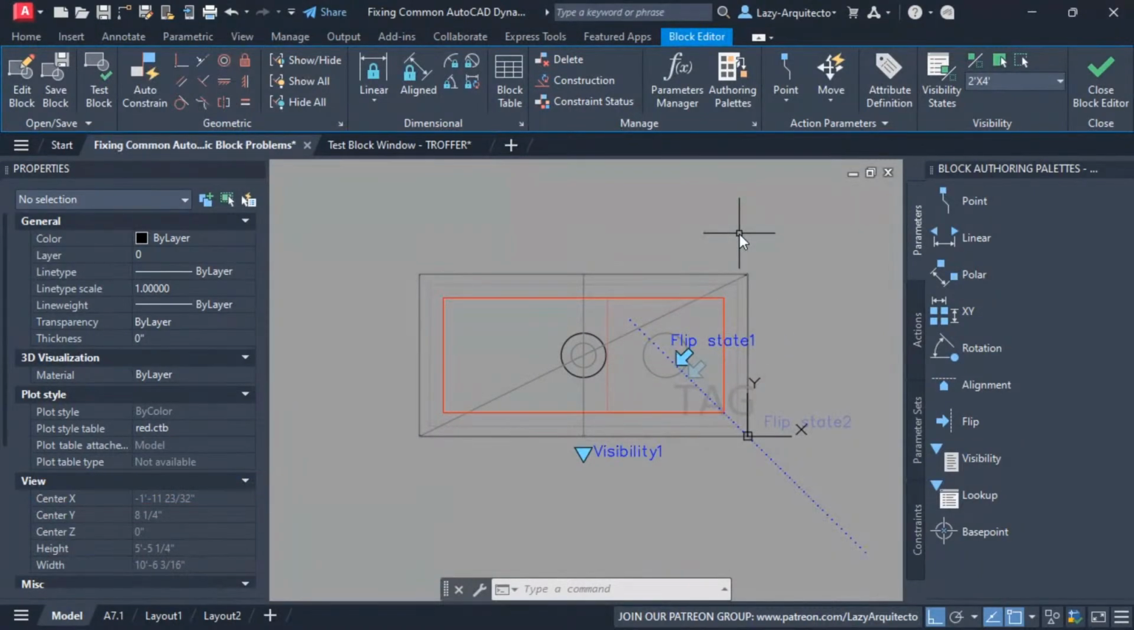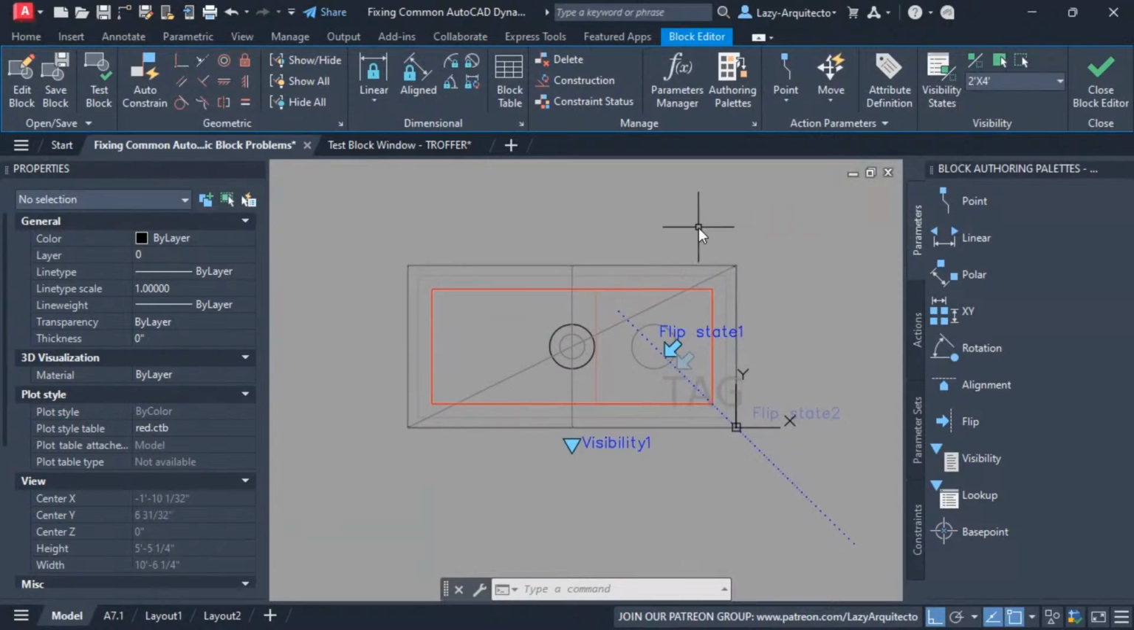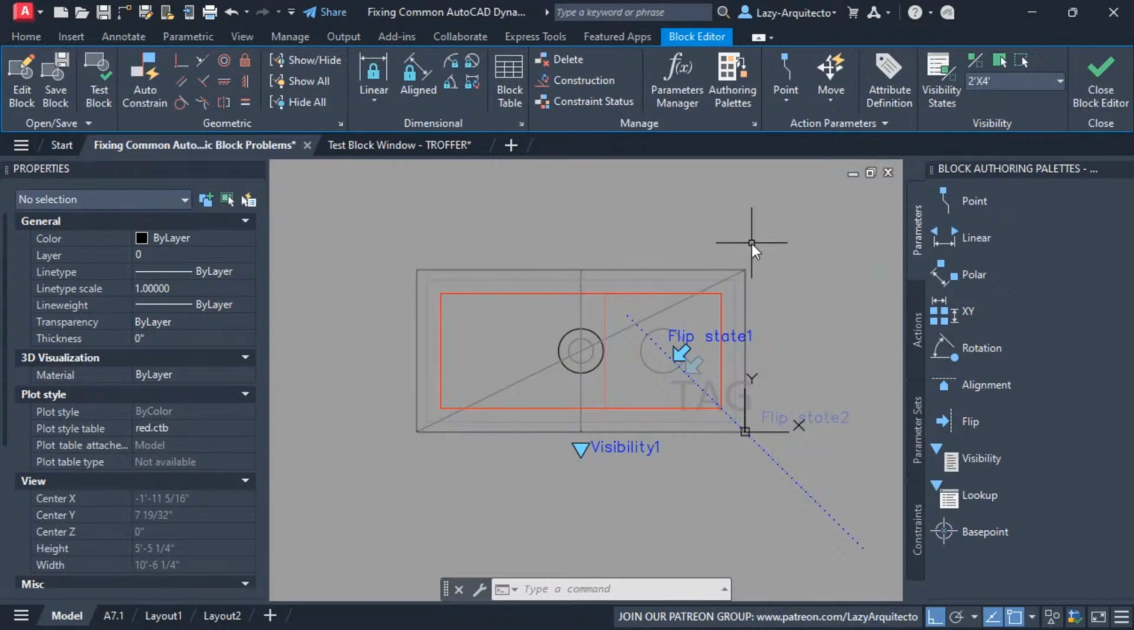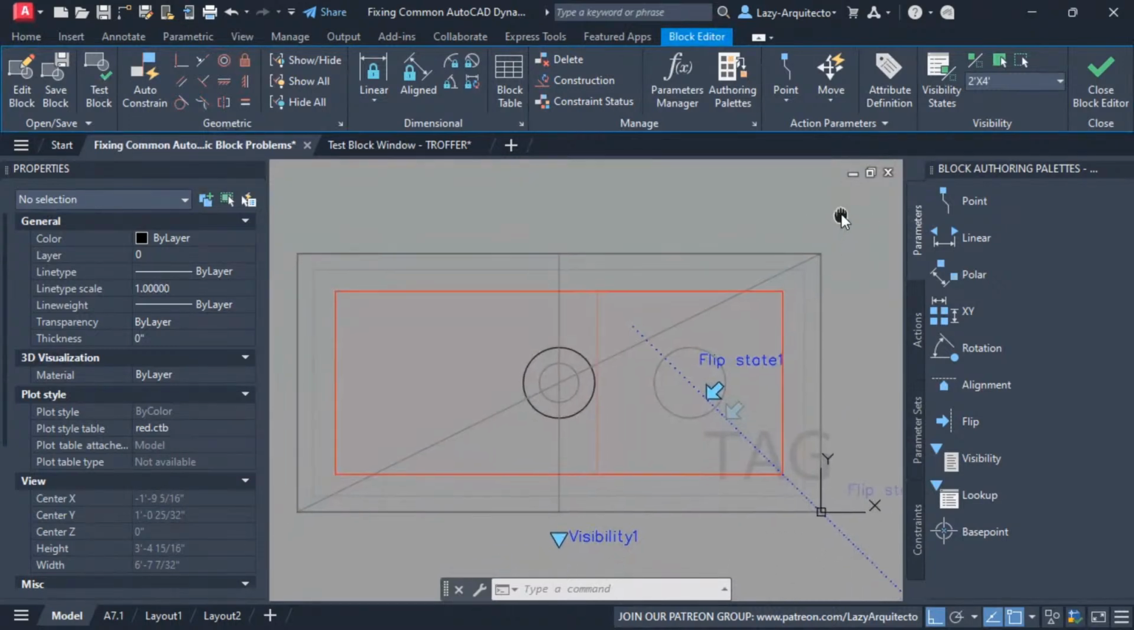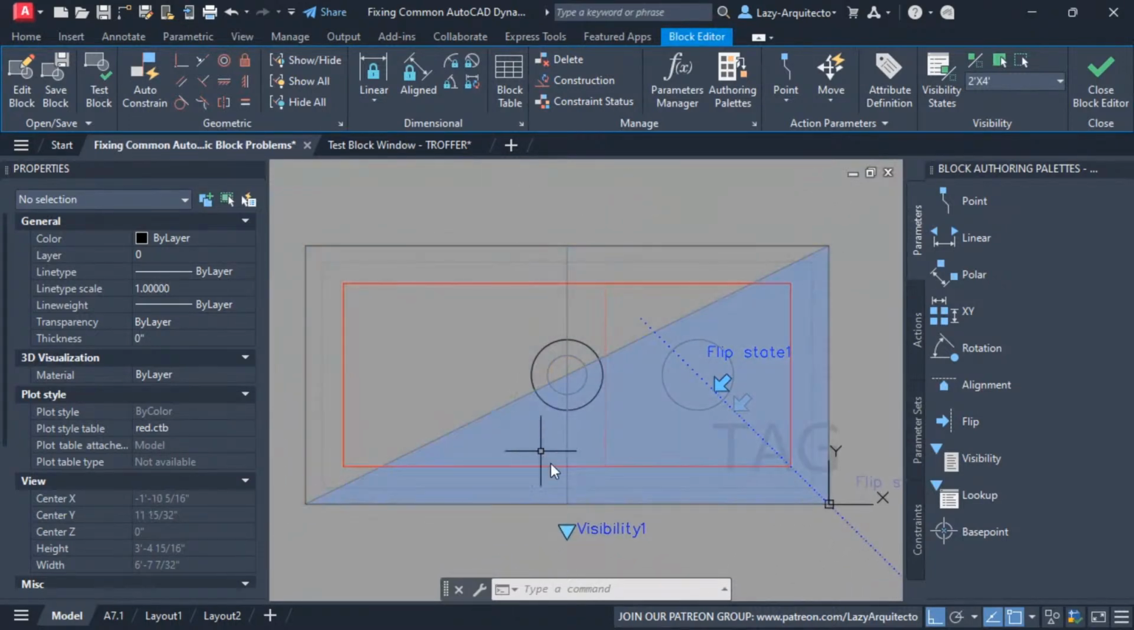Okay, so now the other problem that we see with this block, maybe you can also see it, is... let me give you a couple of seconds. Do you see any other problem with this block? We already fixed the base point problem with the flip, but do you see any other problem?